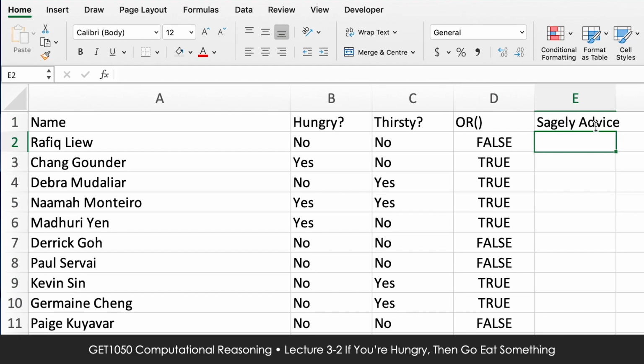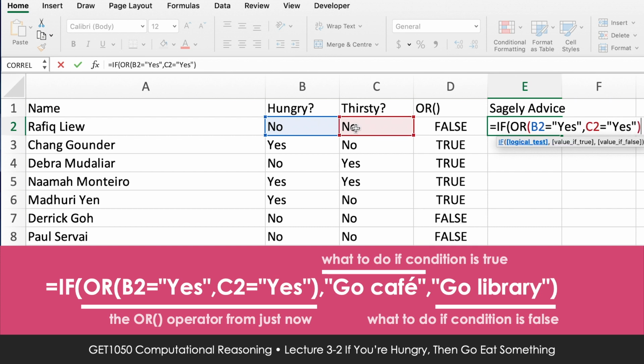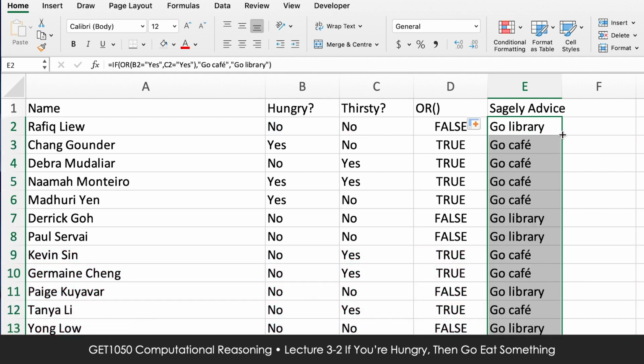So how do we implement that in a conditional? We can write it like this. If, open bracket, and then now we put in the OR, the same condition that we wrote earlier. If either of these two conditions are true, then you go to the cafe. Else, go to the library. And just like that, we've combined checks for hunger and thirst into sagely wise advice on what these people should do next.